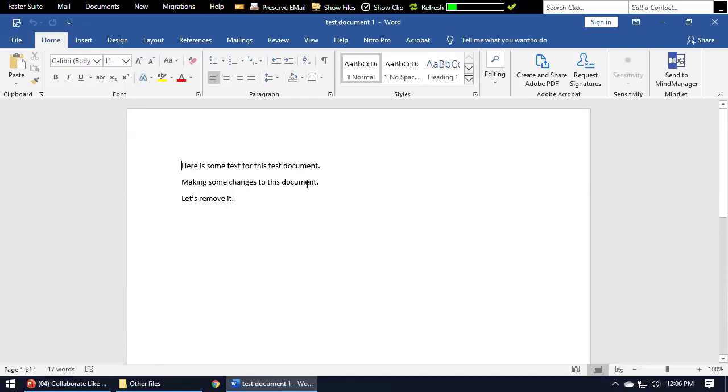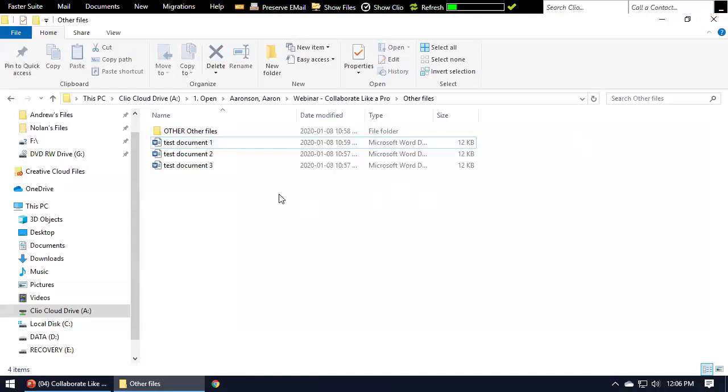Now, if other people are editing this document, you might not know exactly what has happened on the document. You create it, you come back later, and it's completely different. What happened? Who changed it? And what changes did they make? When did those changes take place? Luckily for us, Clio keeps track of the entire version history of a document.